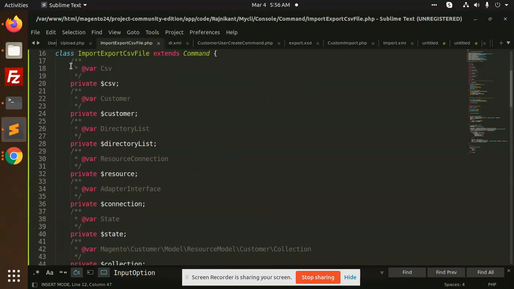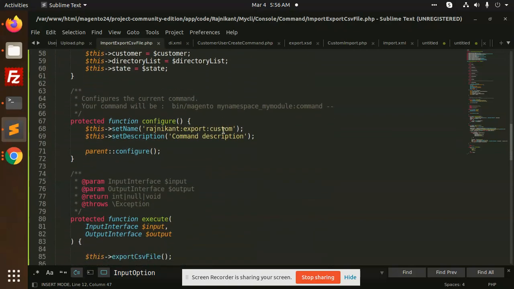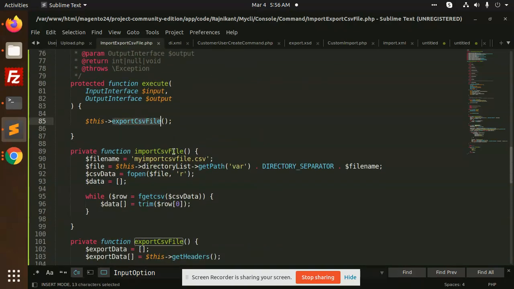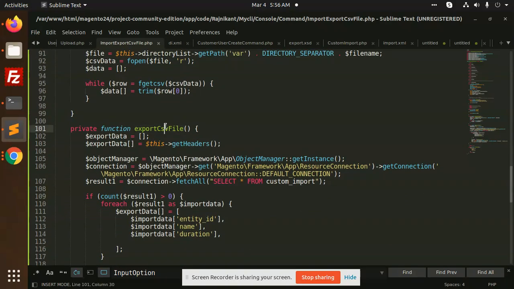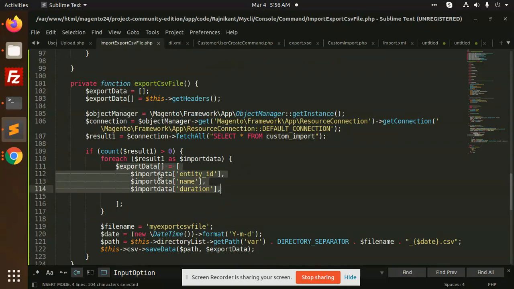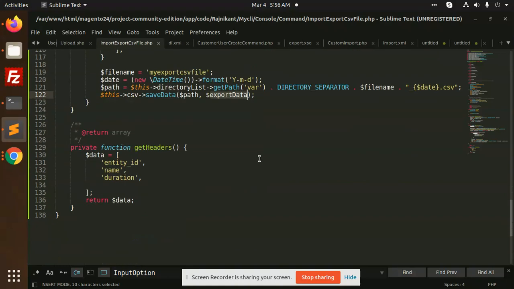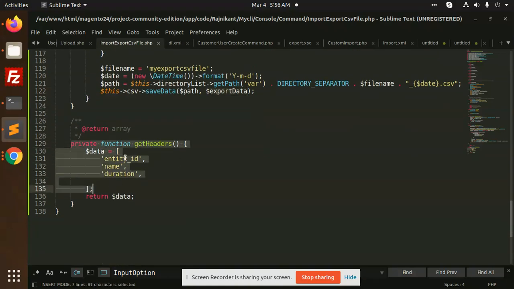Here I am writing all the code. It's the same one. Just what we have to change here, we have the export custom description parent configure, and here we are calling the export CSV file. Here I am writing all my logic. I'm getting all the headers. After that I'm getting the custom table from the custom import, and I am mapping and getting the data from the entity ID, name and duration. After that I will create the CSV file in the form of date time, and it will be saved in the var directory structure, right? So here are the headers that we are using, whatever headers we want.